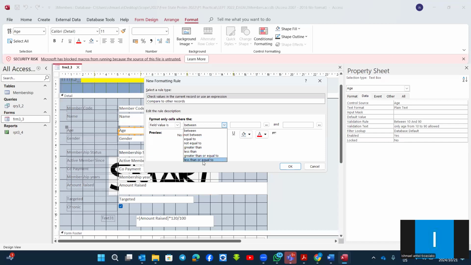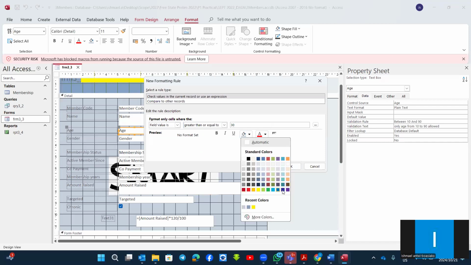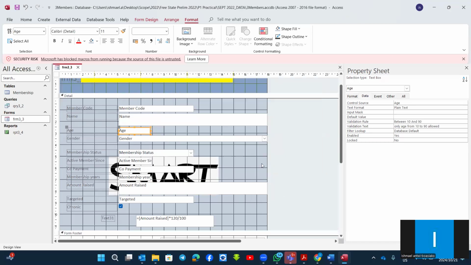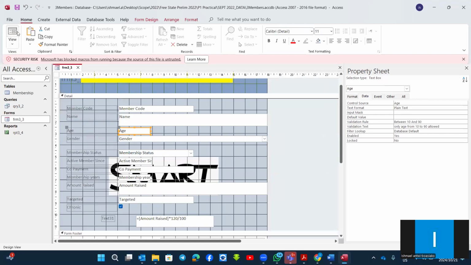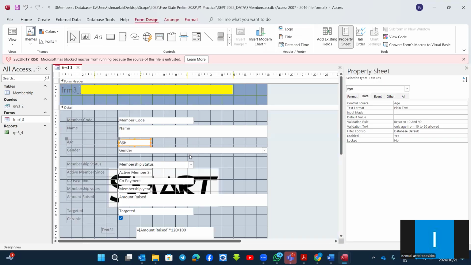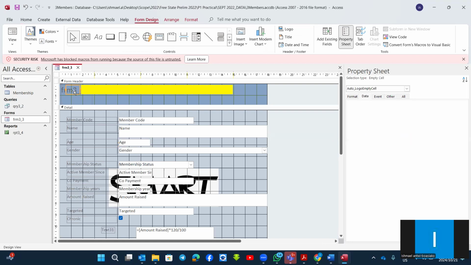So if I say greater than or equals to 30, then they must be filled with a color, a specific color. Apply. So if I go to the form view, all the age that's greater than or equal to 40 will be having filled color. Those below will not be shaded. So that's how we do conditional formatting as well in database form. And to change the heading, you change it from there.